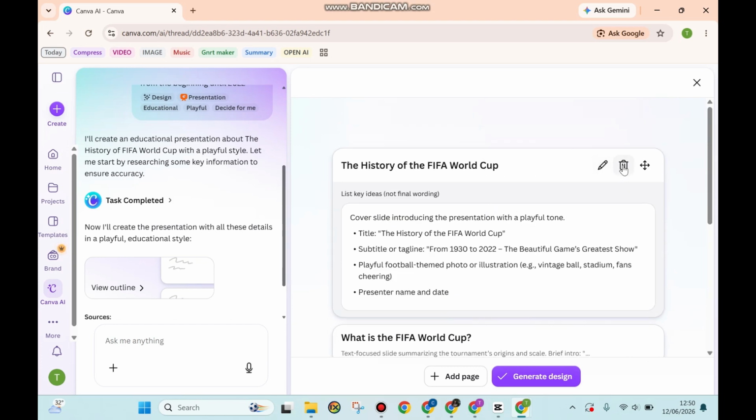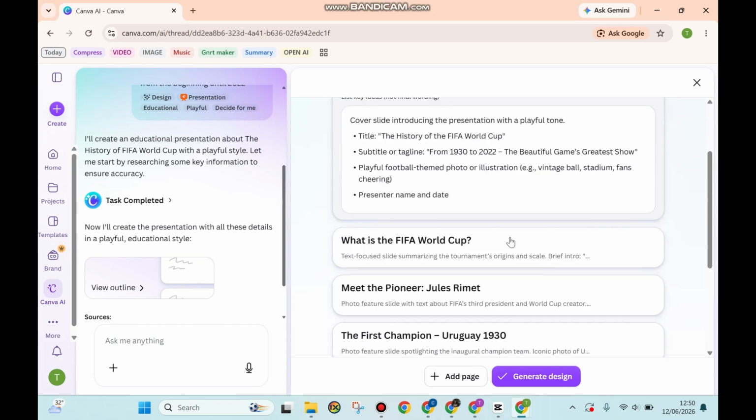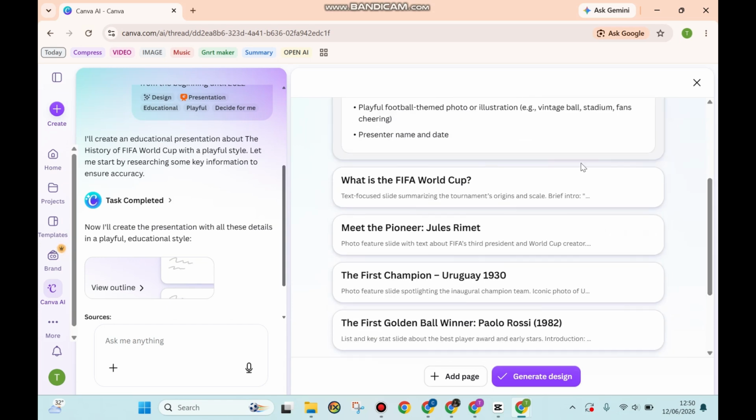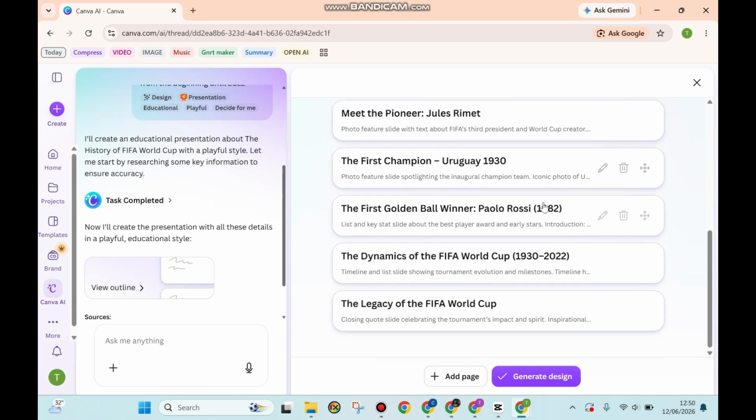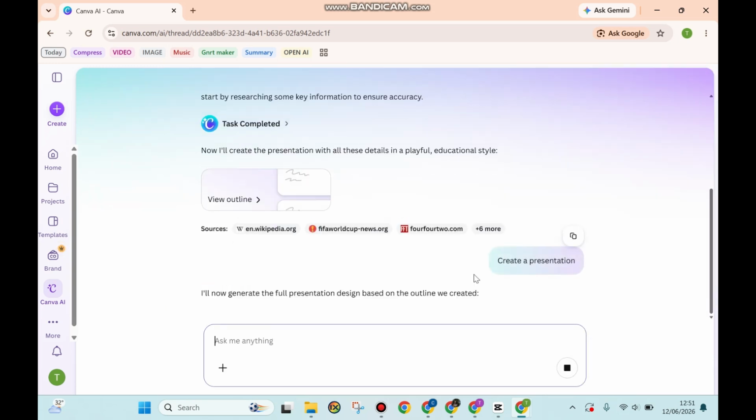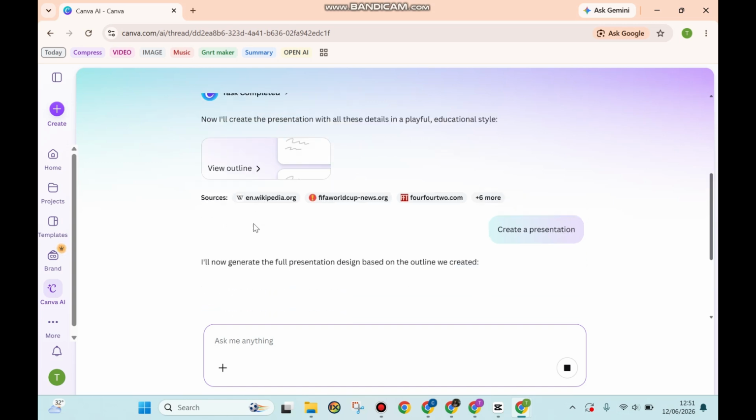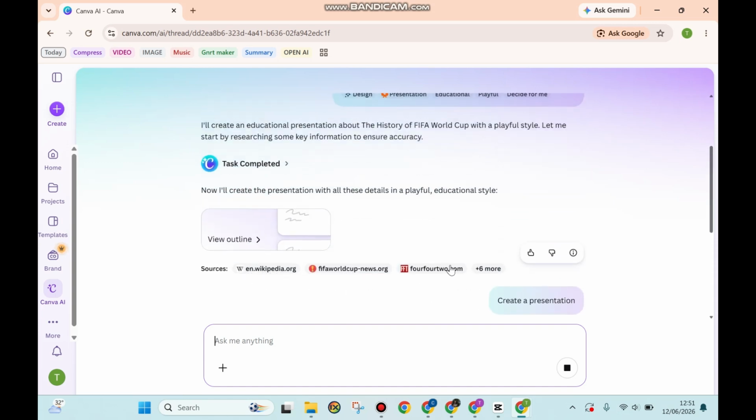And you can even delete something if you feel there is something you don't want to add into this presentation. You can also add a page over here if you want to. After all this is set up, you can continue to click generate design and kindly wait for the final result. As you can see, this Canva AI is even gathering information from more than 6 websites, so at least the information can be relevant too.